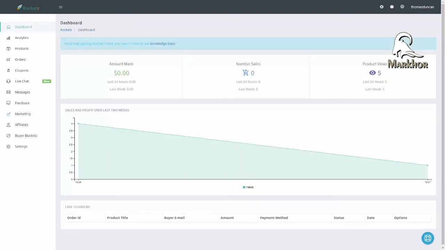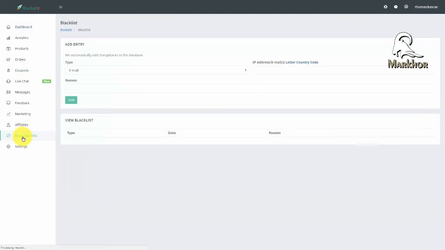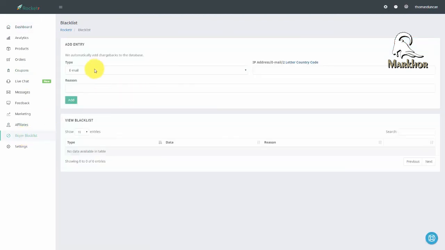Welcome back. Now, it's quite possible that you could have someone that you do not want to purchase your product. If that's the case, you can actually create your own blacklist. And to do that, you're just going to go to this left side menu. And there are 3 ways for you to add someone to the blacklist. You can add them by email, by IP, or you can blacklist an entire country. And the other thing is that anytime you have a chargeback, someone purchased your product, you can have that person added to your blacklist automatically, and Rocketer will do that for you.